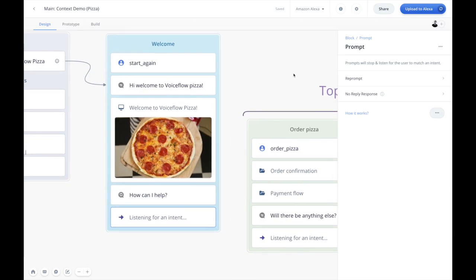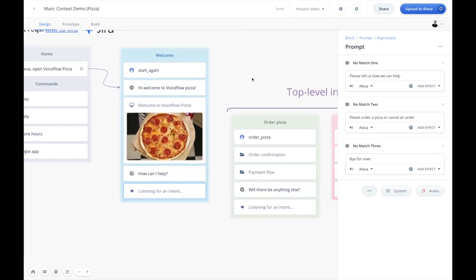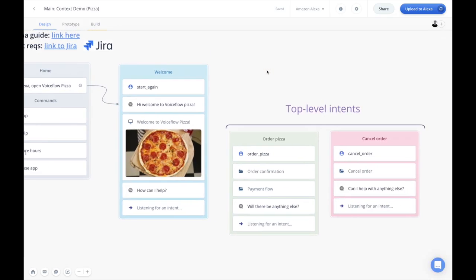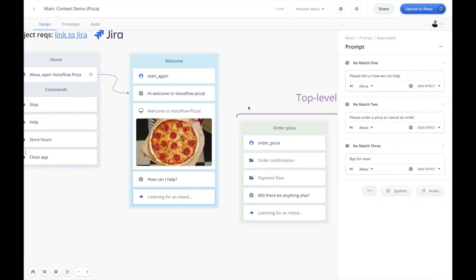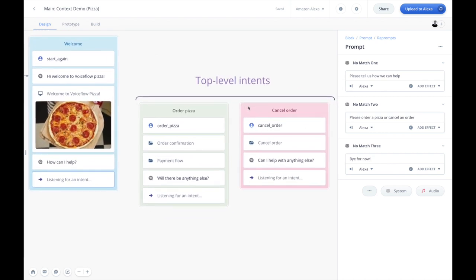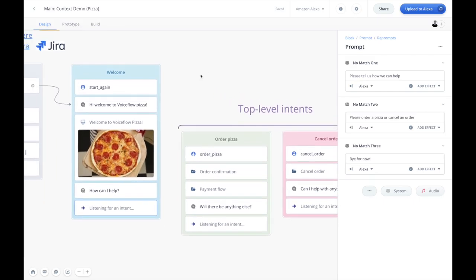If the user doesn't say anything, we're going to give them the no reply response. If they say something but it's not matching any of our available intents within context, then we're going to start putting them down this escalating reprompt path. The great thing is this is specific to just this intent, so you don't have to have a generalized reprompt system app-wide. You can really personalize it per intent that you're working on.